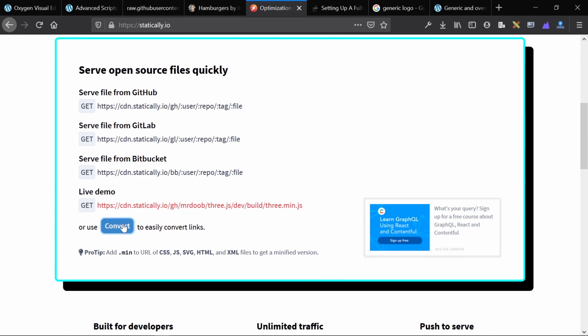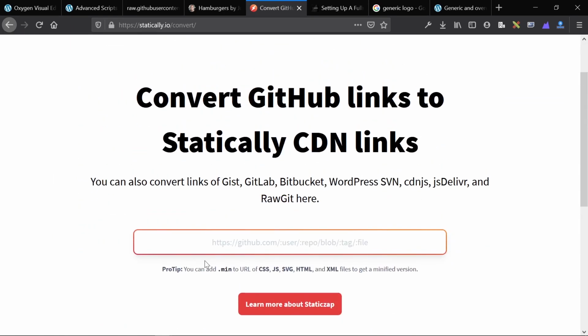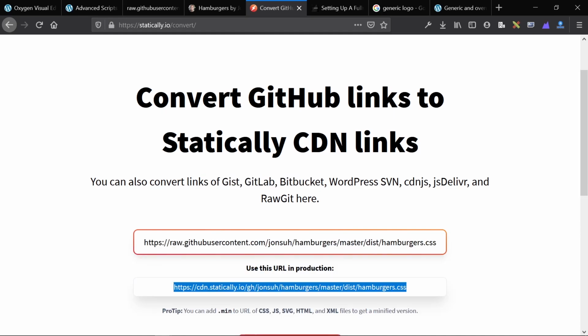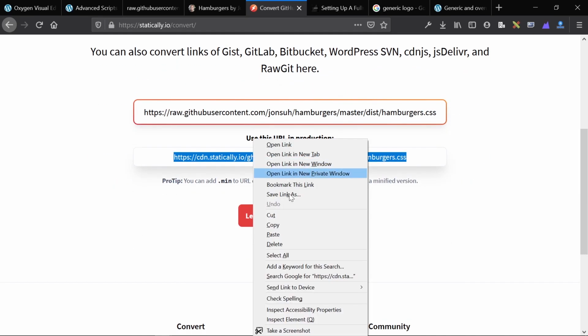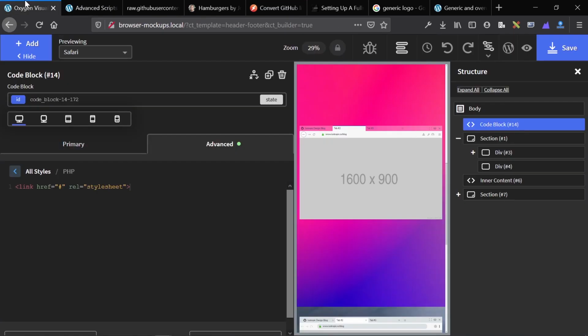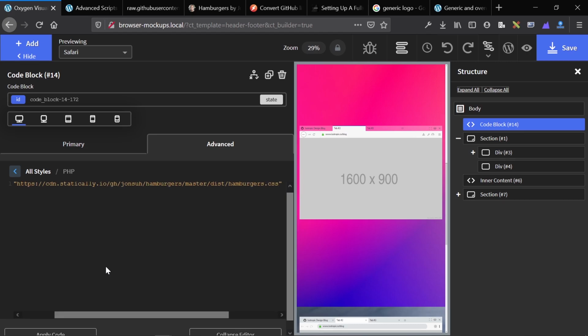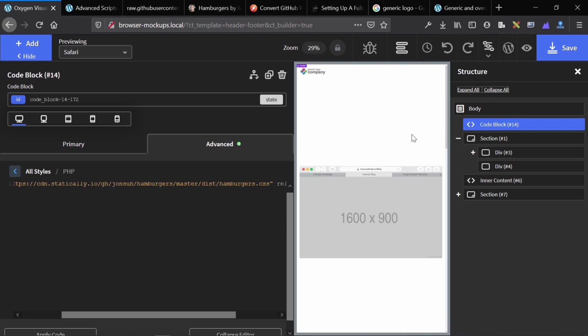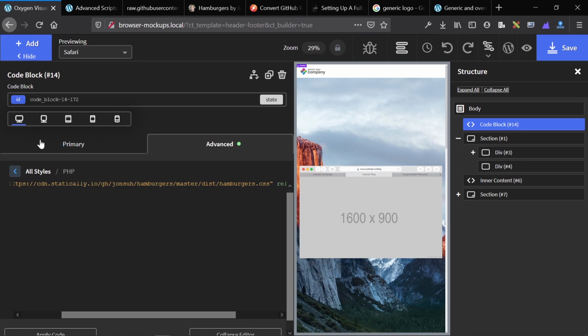statically.io, a free CDN that we can use to serve links from GitHub, and I'm just going to paste it in. I'm going to copy, and I'm either going to paste it into Advanced Scripts, which is my recommended method, or I'm going to paste it into the link tag like that and click apply code. This code will not show up on the back end, I believe, so that's just something to consider.